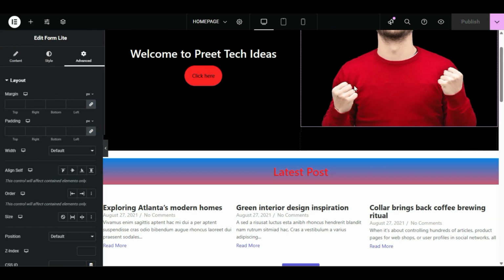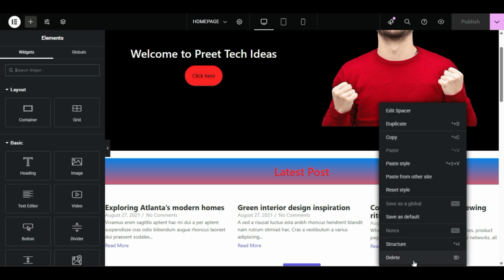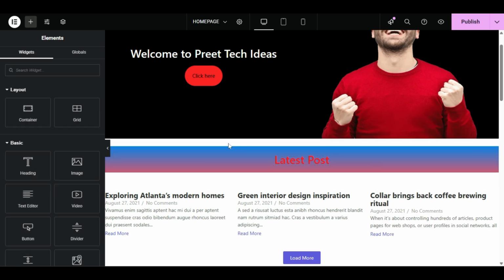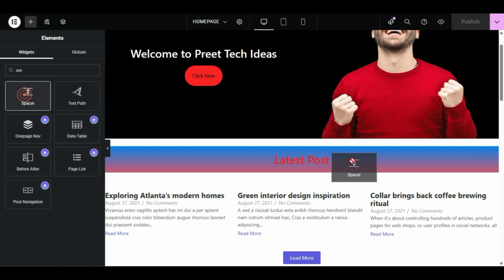So I just want to delete the spacer. If you use a spacer, the spacer will also show in desktop. For example, if I drag a spacer here, it will also be visible in the mobile view.